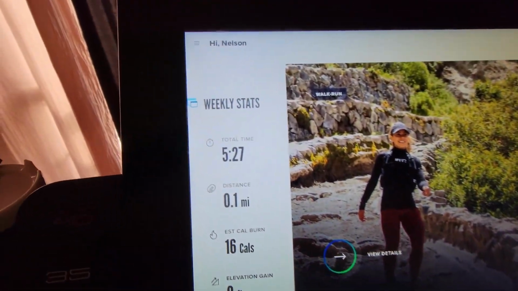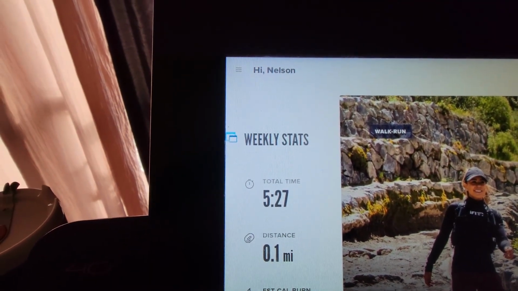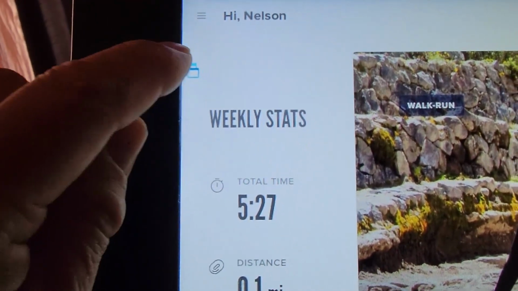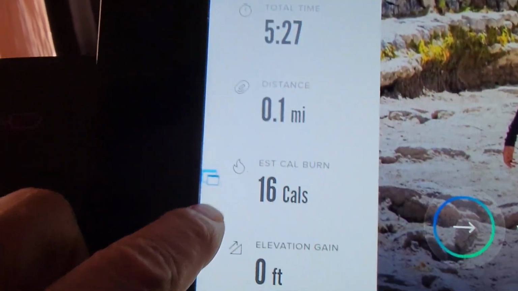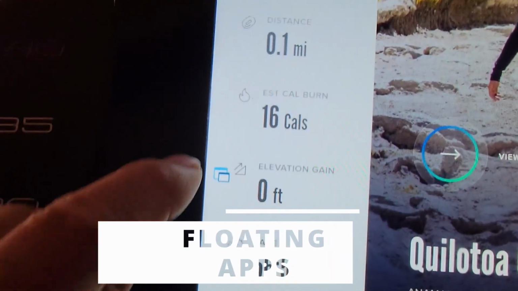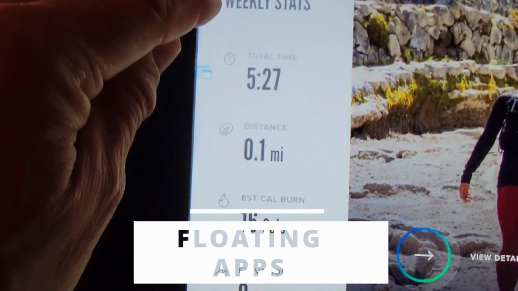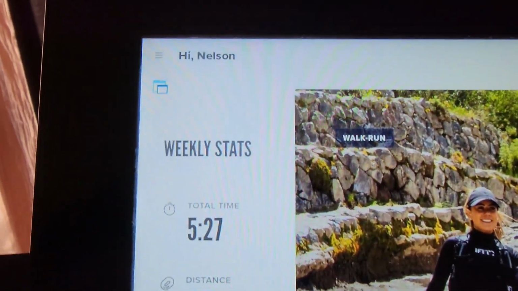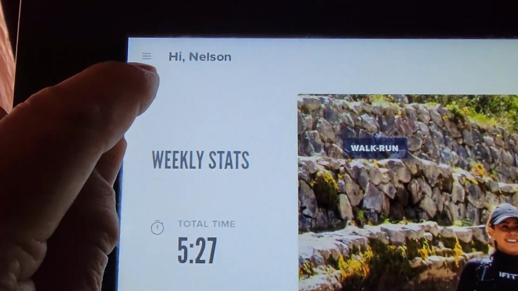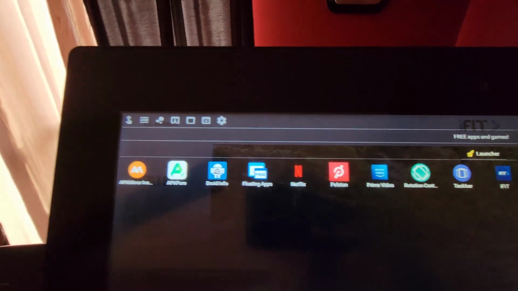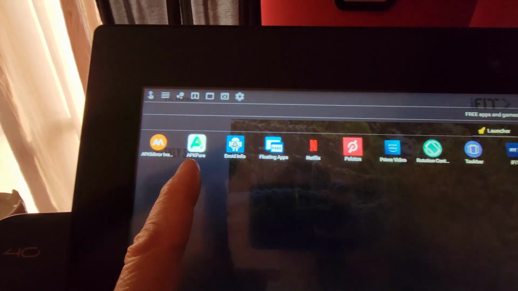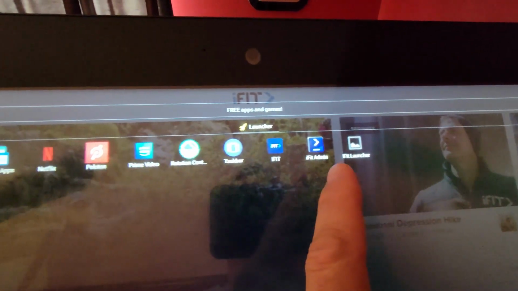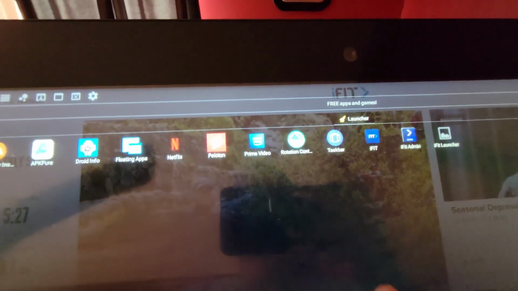Let's take a look. If you see, there's a little icon right next to weekly stats. And if you see, you can move it around. This is called floating apps. And a very smart subscriber told me about that. Watch what happens when I click on it. Whoa, does that look familiar? Doesn't that look like privilege mode on the Android desktop?